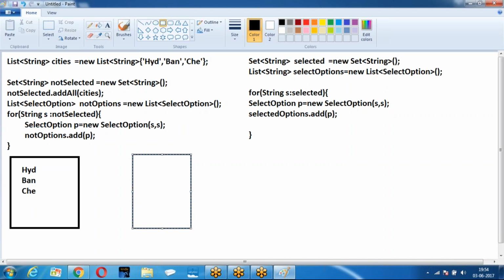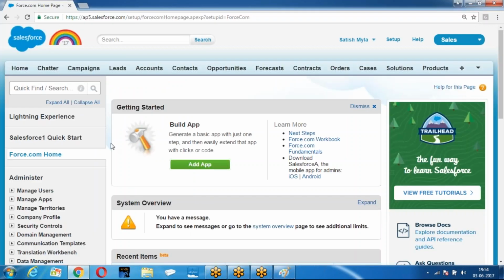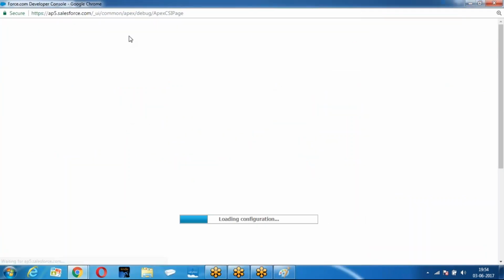Till here, I am clear with this logic. Every element which are there in the non-selected, take one by one city name from the non-selected, create non-selected cities options. Cities which are there in the selected, take one by one city, create selected city options. I hope I am clear. Right. Now let me implement till now. Whatever I discussed, only that part I am going to implement.